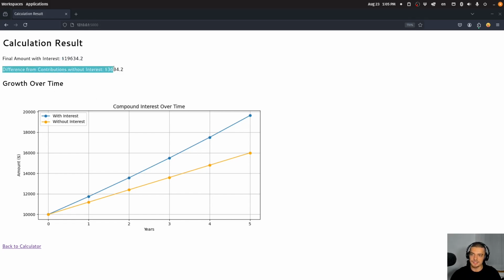Then we can also see here the difference from contributions without interest. So this is the difference. How much more money did we make because of the compound interest? And then you also get a graph down here showing how much money we would have made just by contributing $100 for 5 years and having the 10,000 to begin with. And then we see with the blue line here how much more we have now because of the compound interest.